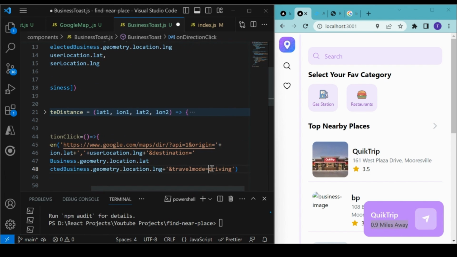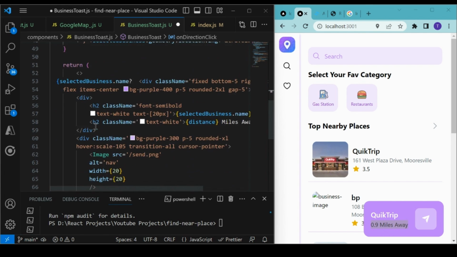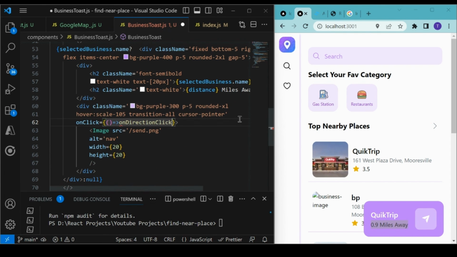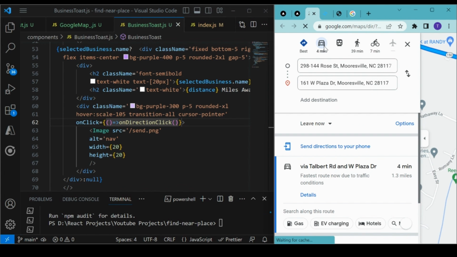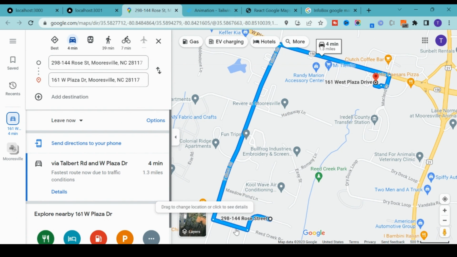And then you can pass the travel mode. Right now I'm passing driving by default, but you can pass bicycling, walking, and so on. It's up to you. And then you have to call this onDirectionClick on this particular div. So I will add onClick and pass it here like this, and save it. Right now QuikTrip is selected. If I click on it, you see a new Google Map is open and you get the map direction. This is my home location and it's showing it here.